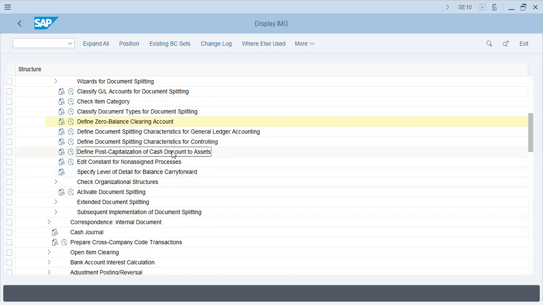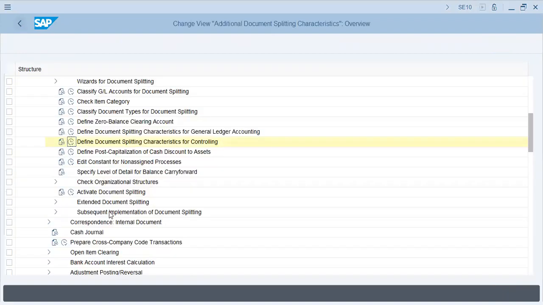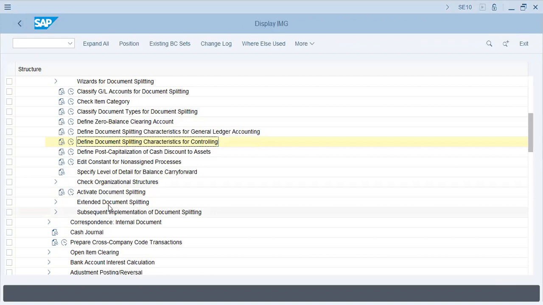Post capitalization cash discount of assets. Characteristics for controlling will be cost center. That is by default. Cost center will be the basis for document splitting. Okay. Now, what are we missing?